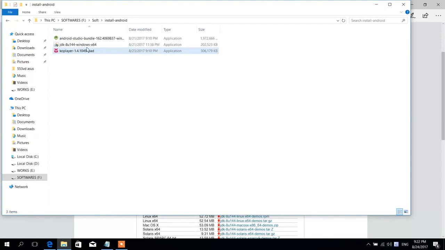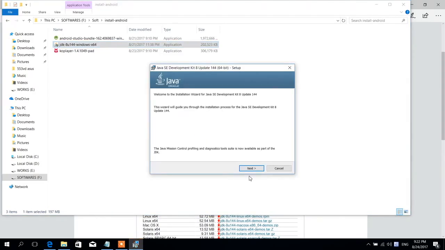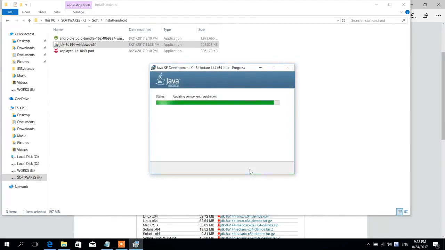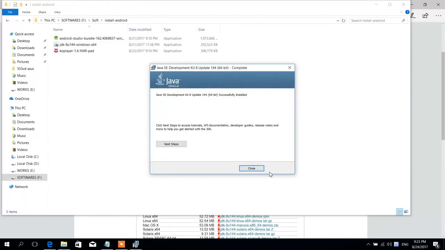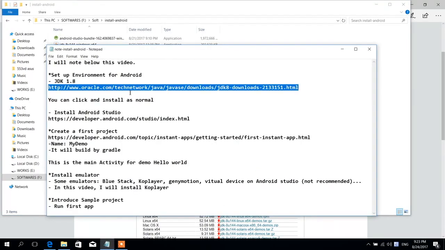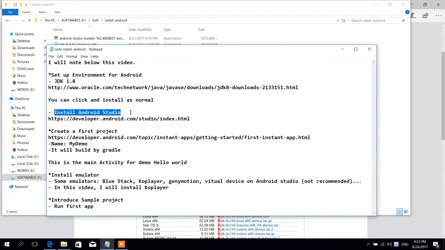I have already downloaded it here, and I just click to install. This installs normally like another software. Okay, now we have finished installing JDK, and next you have to install Android Studio. That is the IDE to implement Android applications.